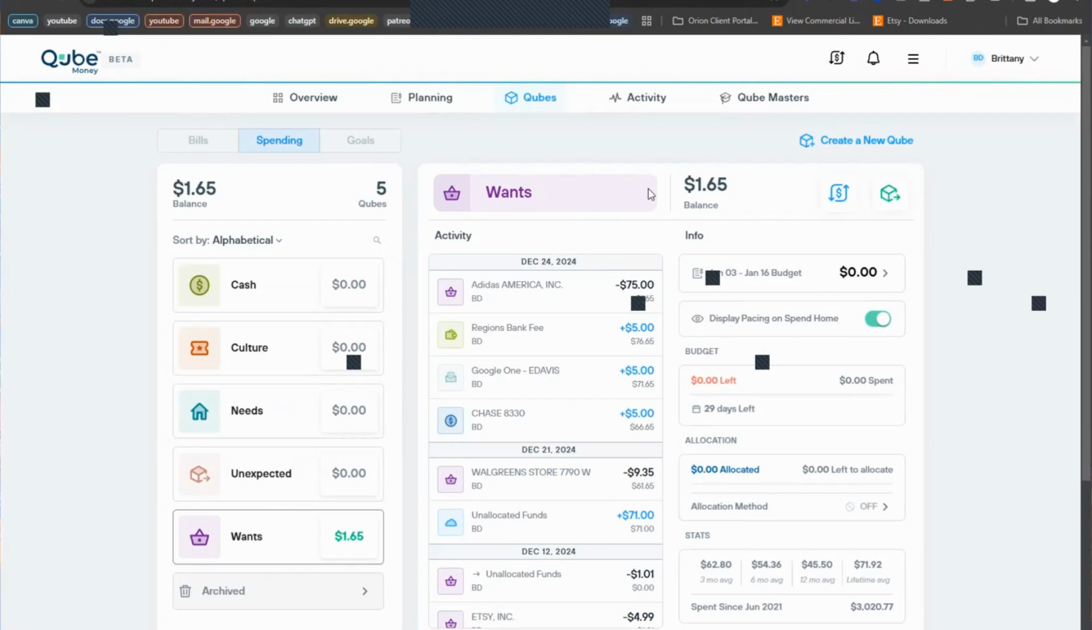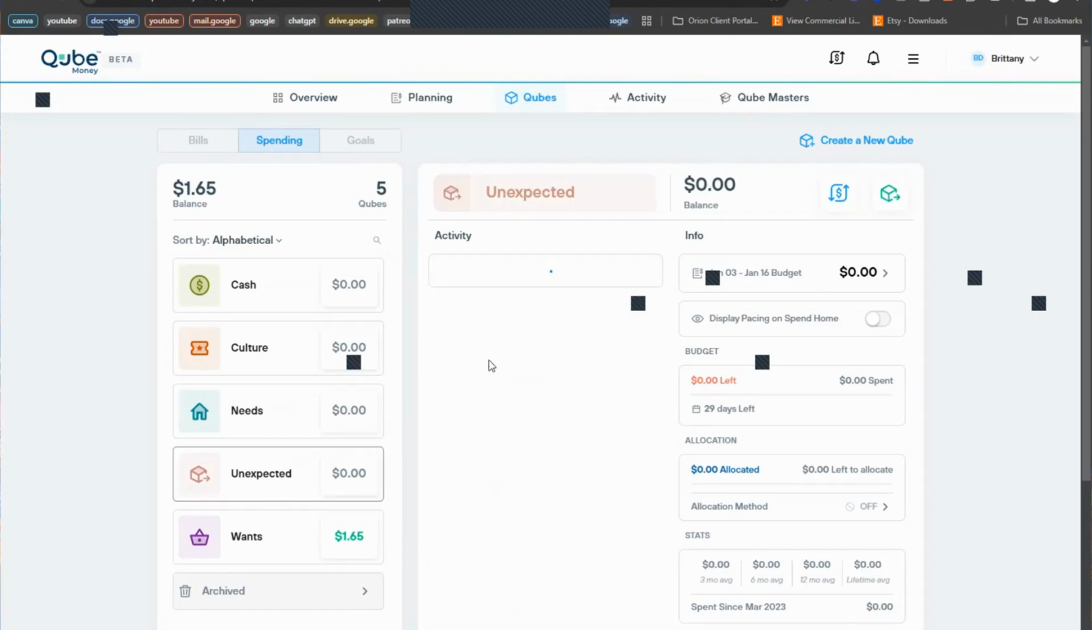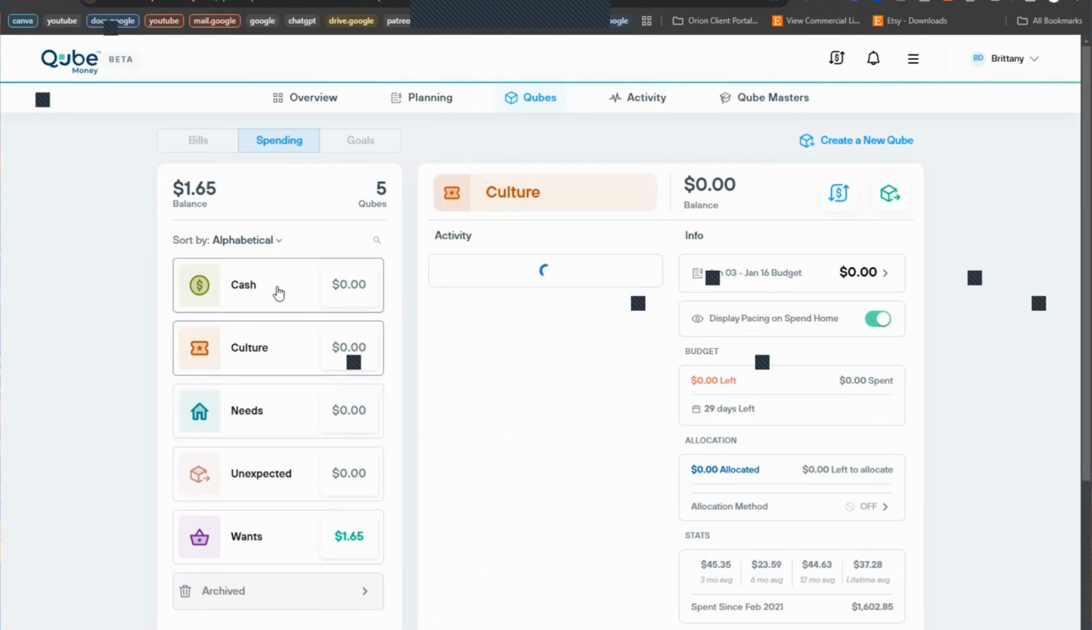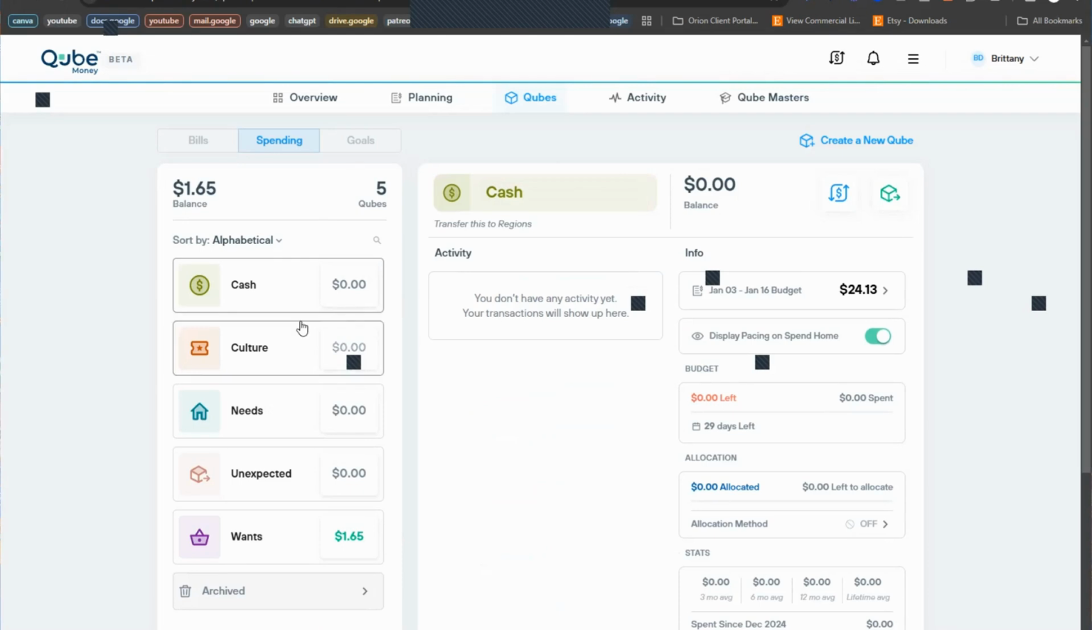Looking in the middle, you'll see your activity, so your transaction activity based on that particular cube that you're clicked on. I'm on wants, but if I look in unexpected, you'll see the most recent activity I had was in September of 2023. I also have my needs, culture, and cash is fairly new. This is a cube that I'm going to use to transfer to Regions because I'm going to start using cash in 2025. And lastly, over on the right-hand side of your screen, you see balance.